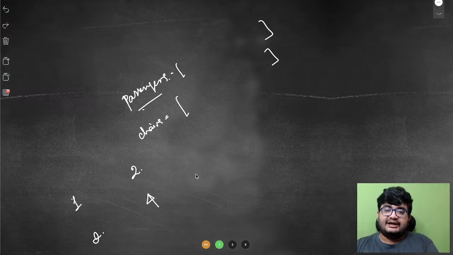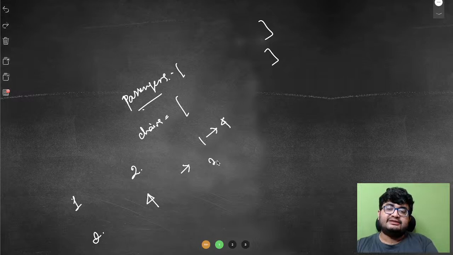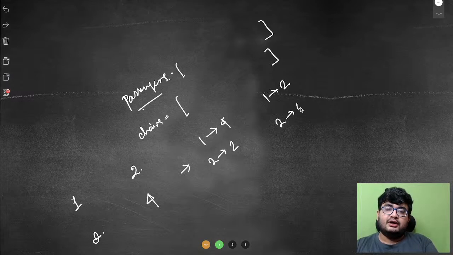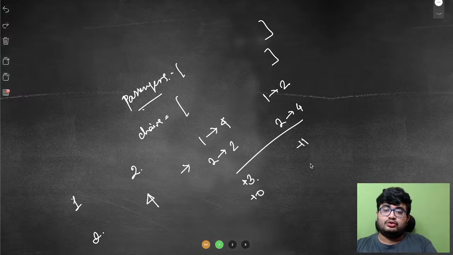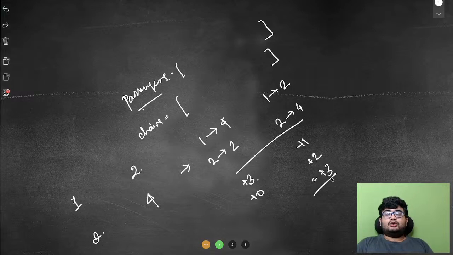So there are multiple ways you can arrange this. You can move 1 to 4 and 2 remains seated at 2. The second way is you can move 1 to 2 and you can move 2 to 4. See, the number of steps needed in both of them is the same, right? So 1 to 4 will be plus 3 and this is plus 0. And here 1 to 2 is plus 1, 2 to 4 is plus 2, that is plus 3 in total. So the total number of moves remains the same.